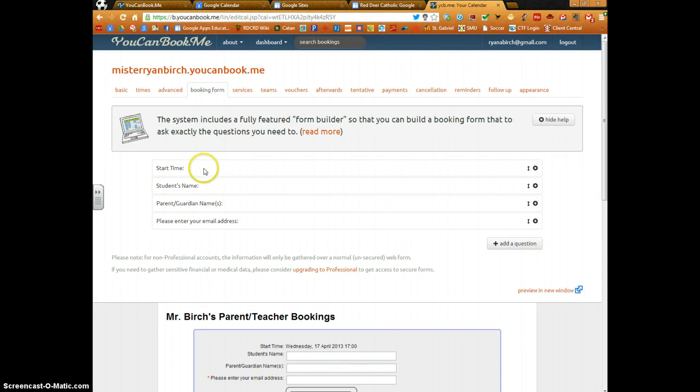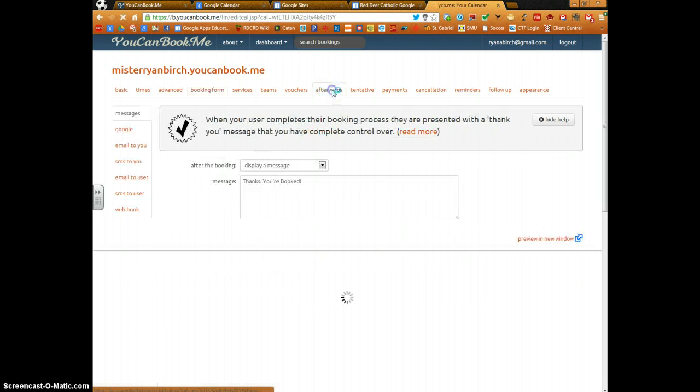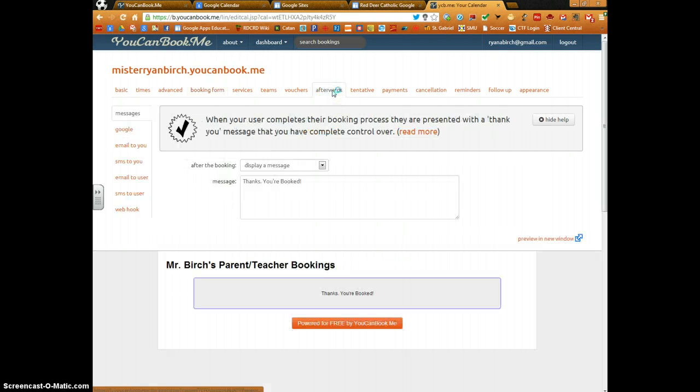Once you have all the information entered for the booking form you wish to collect, click on the Afterwards tab at the top of the screen. This is where you can adjust what is done with the information after the booking has been completed.